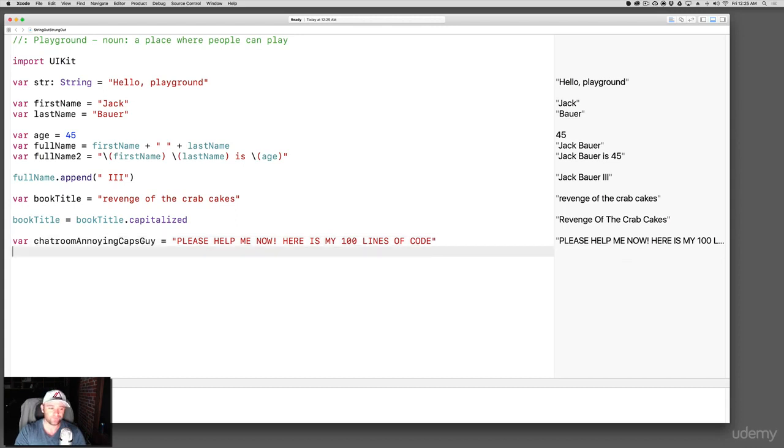Well, let's fix that problem. So in our app, in our chat app, we don't want to allow this. We don't ever want to allow caps. So we're going to just force the user never to type in caps.